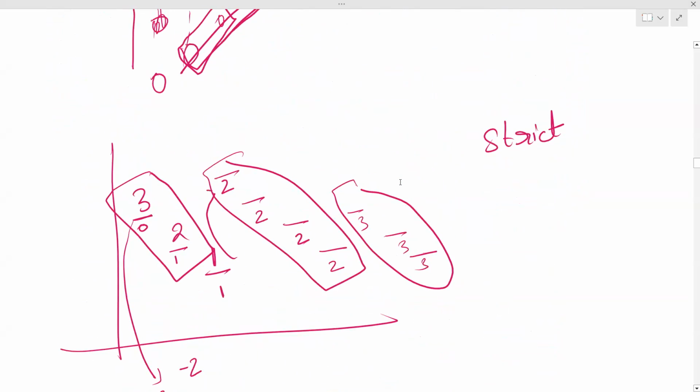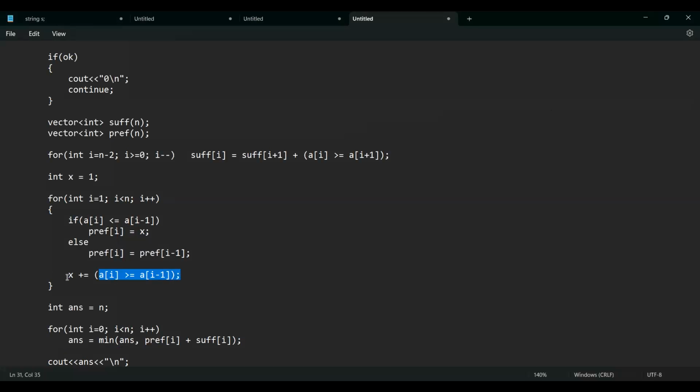So basically, these are those jumps. Here my value will increase by 1. You can say that this 2 is your x. So this remains 2. But when a of i turns out to be more than a of i minus 1, or even the same, then you'll increase your x by 1, because you'll have to make one more operation. So if a of i is more than or equal to a of i minus 1, you increase x by 1. Finally, your answer is nothing but the minimum of pref of i plus suff of i over all i from 0 to n.